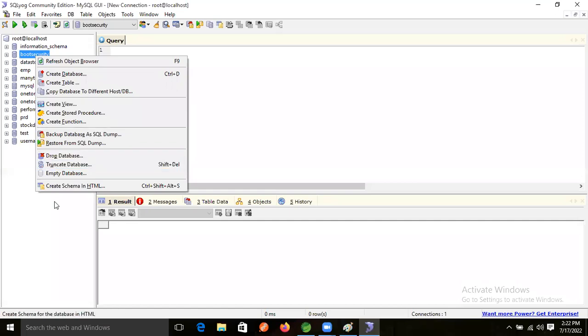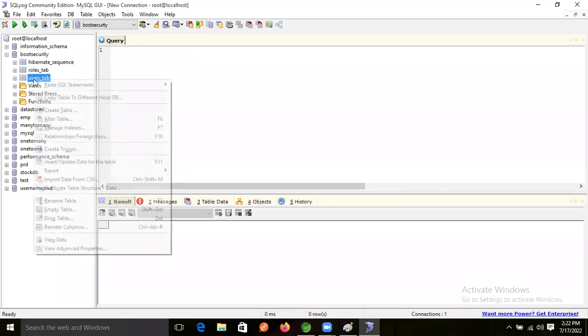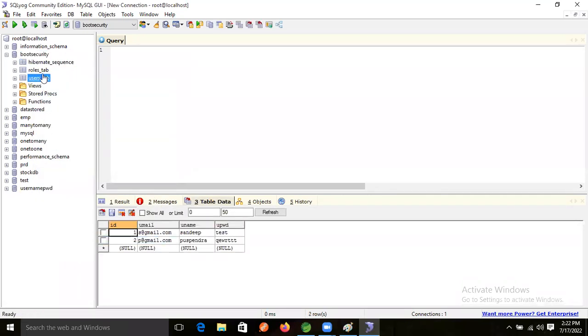Yes, we have to encode it. Spring Boot, yes, this one only, right? See, this password is in a readable format, right? But what we need to do is convert this password into an unreadable format, right?